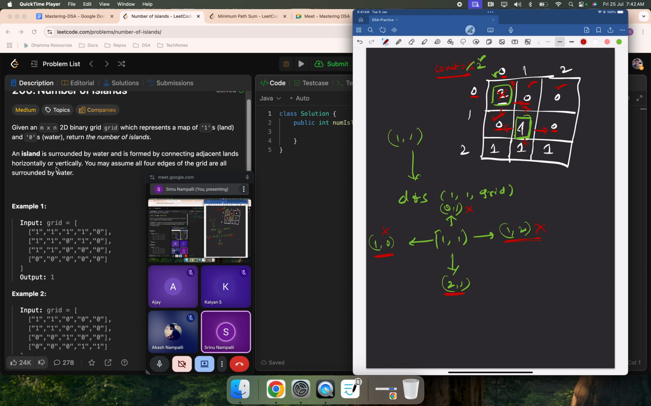When I go down at 2 1, we have value 1. At 2 1, we have value 1. So first I'll mark this as 0, then I will explore for 2 1, because this is very important. So this is what the DFS is speaking about. At 2 1, the value is 1, so I mark it as 0.